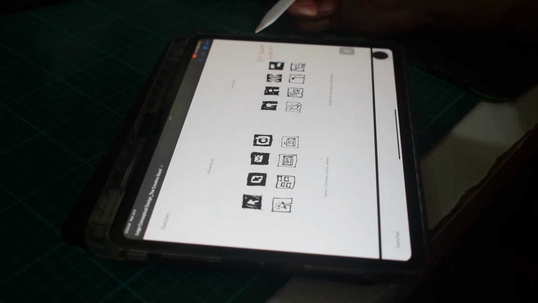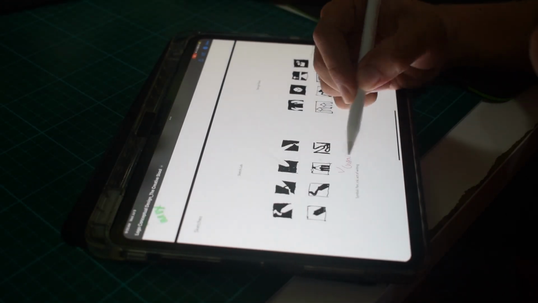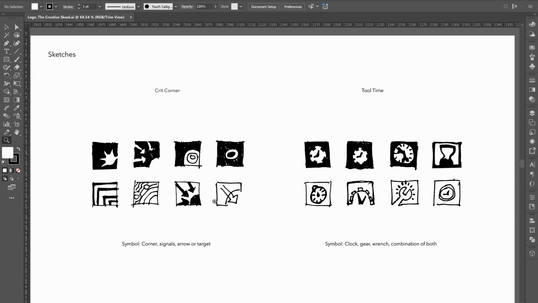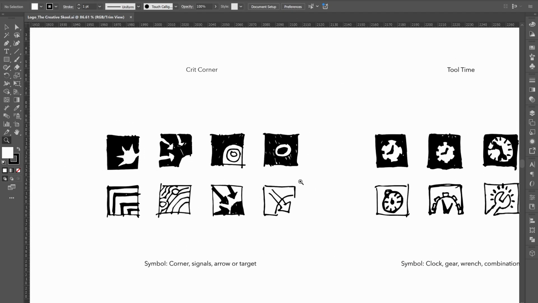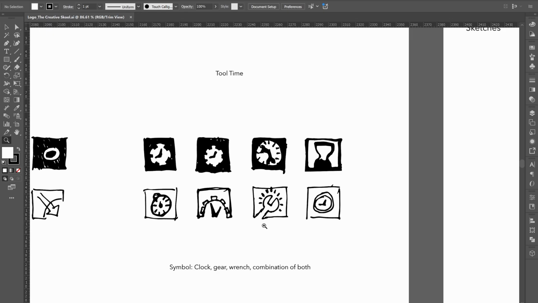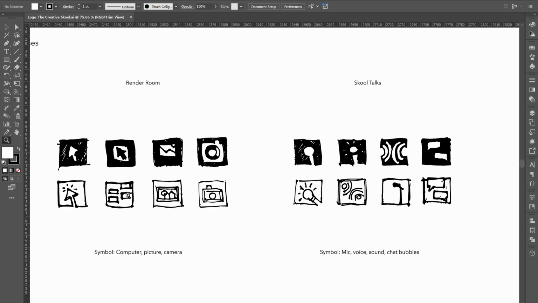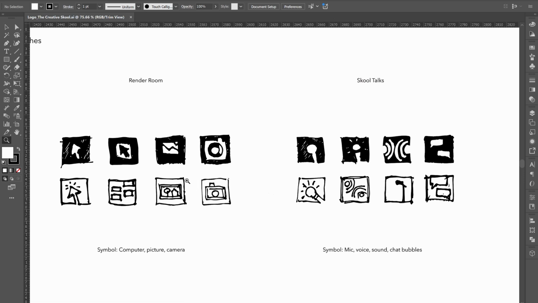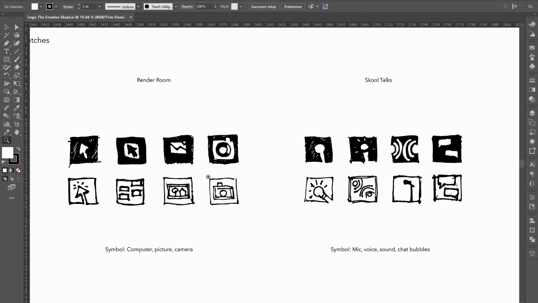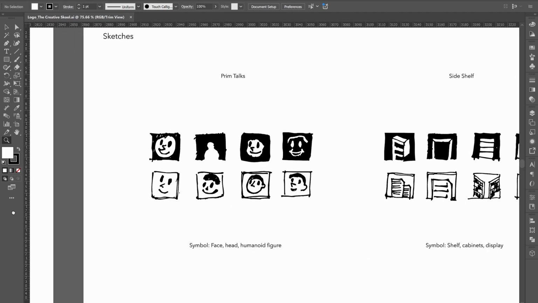And then we have here the Click Corner and Tool Time. Click Corner is more showing a combination of arrows and those corners highlighting and emphasizing that inside the square. And for the Tool Time, it's a combination of a watch or a gear. And then for the Render, here are the options, like an image or something that hints to that render word.